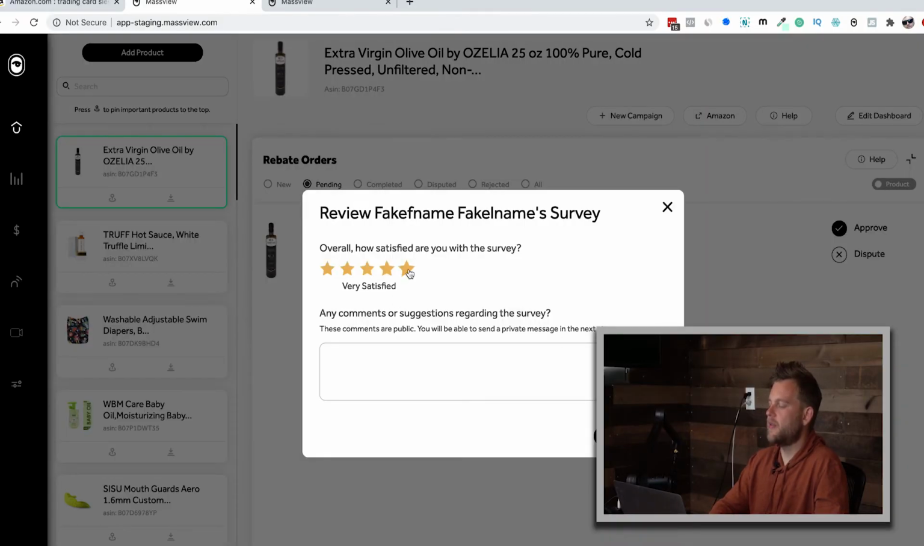The other thing is going to be to approve it. So when you approve it, we ask you to review the shopper between 1 and 5 stars. This is only if you're doing an action campaign. If it's just a regular campaign, you won't need to review them, but you can go ahead and give them a 1 to 5 star rating, and then you can give them any suggestions.